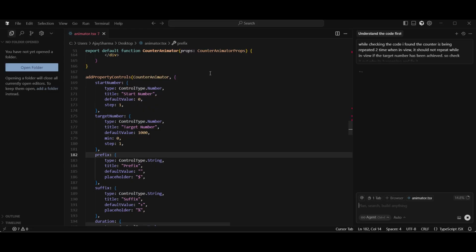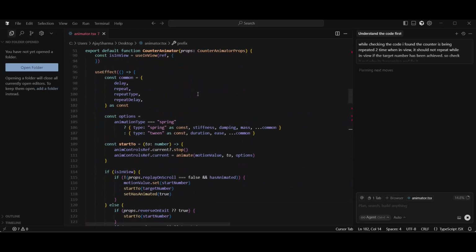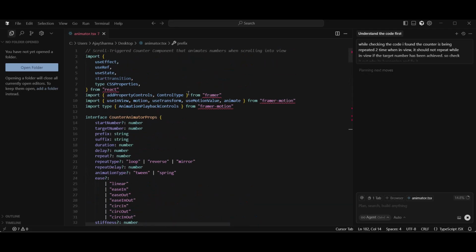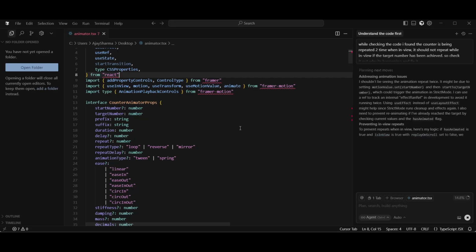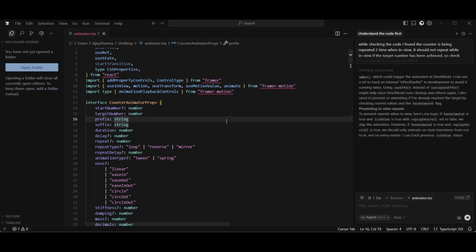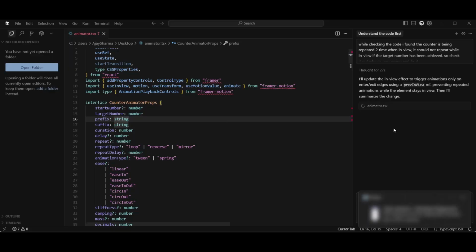So let's see what Cursor has for us to make sure that it's not happening. And I think this is going to be a good component for Framer components, because I have seen it used on many websites, like similar to SaaS, and it could be used on other websites also.